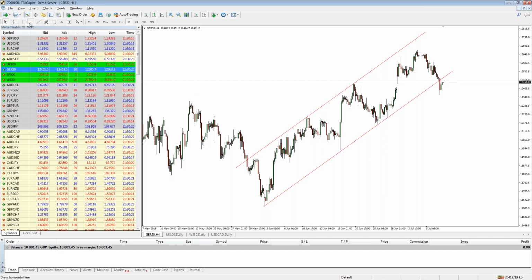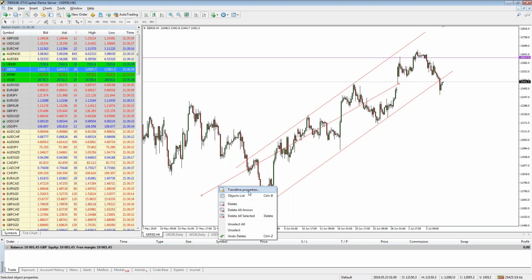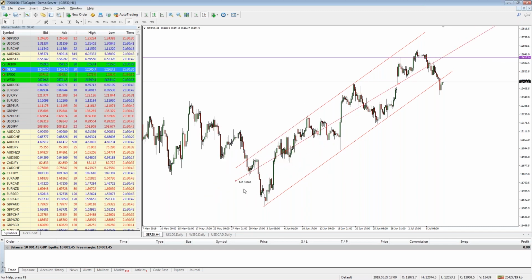From here you can add a ton of stuff, like horizontal lines. We've done a trend line there. If you want it to extend, right click, trend line properties, click the ray, and then you'll have an extended line rather than just point to point. It gives you that extended feature on the line. But a lot of people don't like the ray, so it's up to you how you want to apply that.